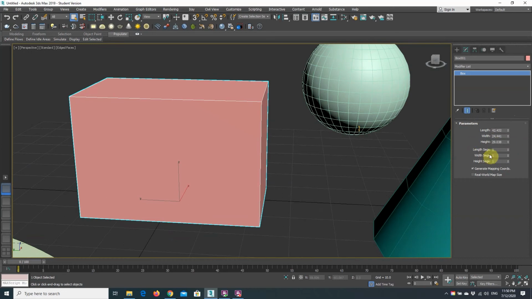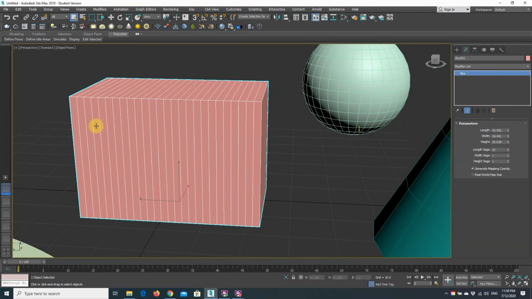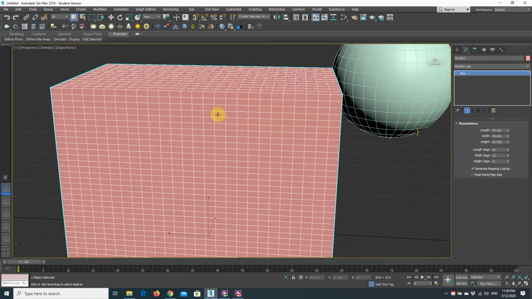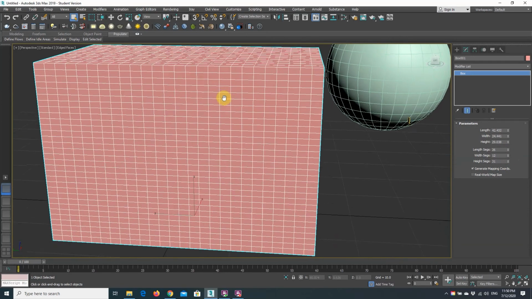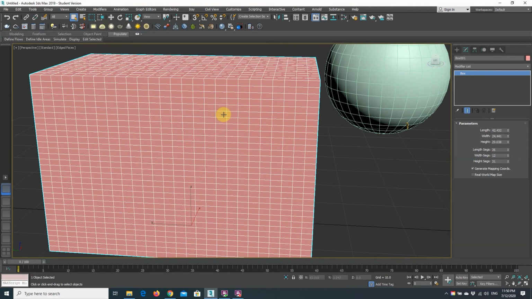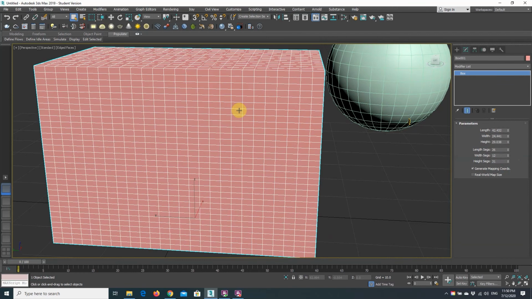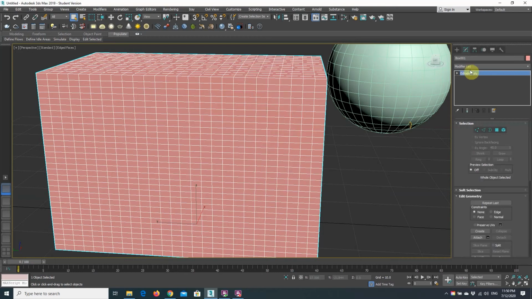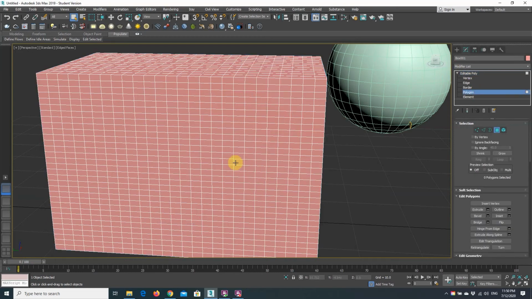But you can also change the length segments, the width segments, and the height segments. So that means more of these lines get added. These lines together form more polygons, which means that this little cube, or is not a cube, but is formed of more geometry right now. So I'll just do something really quick that you don't have to, just to show you something.